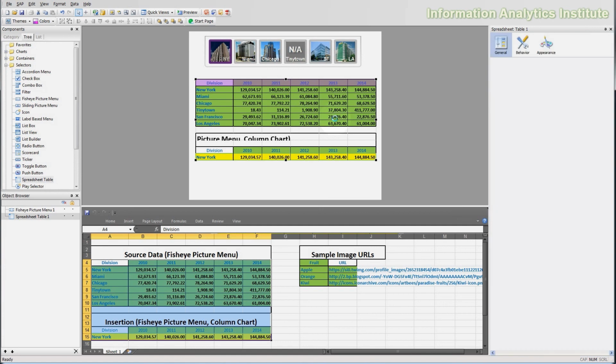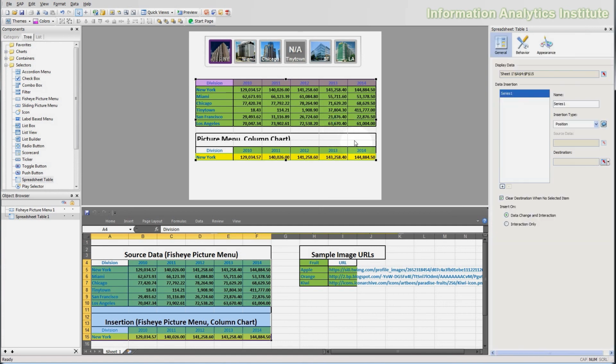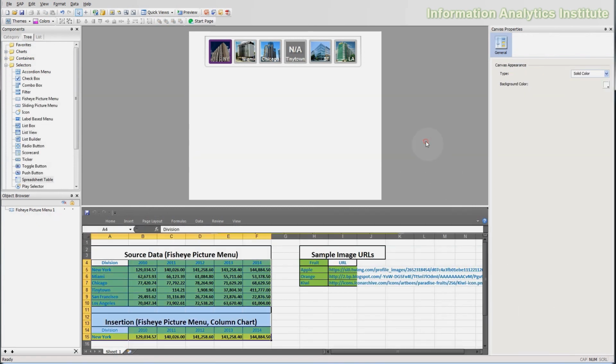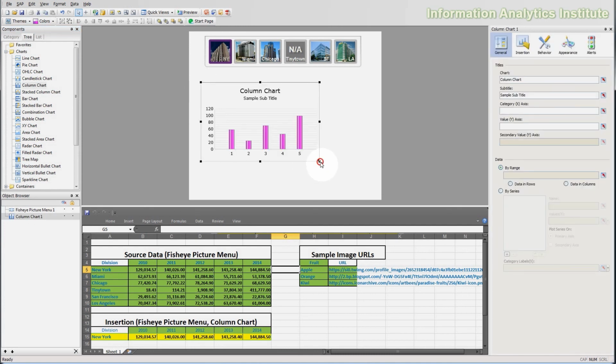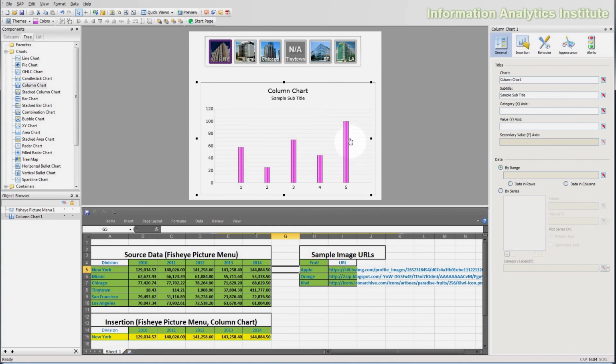Okay, so I'm going to delete this, and the last step that I want to do is add a column chart to display the data that is inserted by the fisheye picture menu. So I'm going to go to Charts, choose Column Chart, and drag it to the canvas like so. I'm going to stretch it to occupy the whole space I want it to occupy.